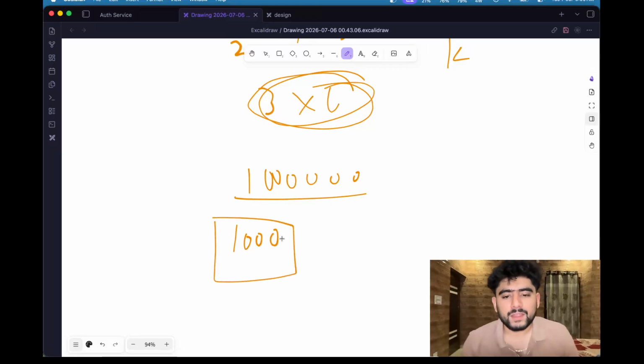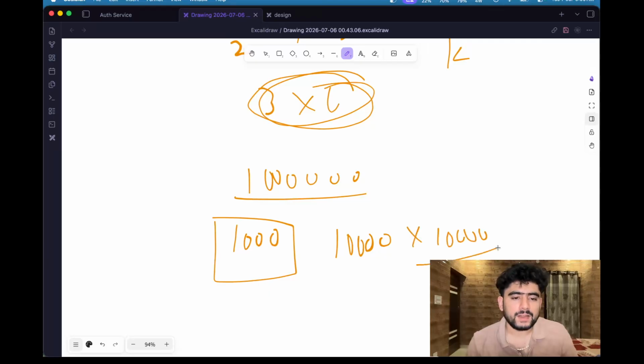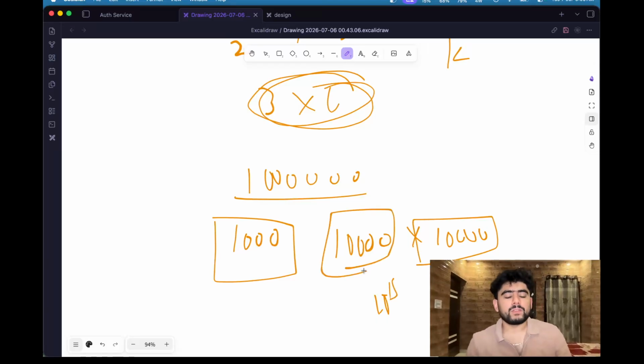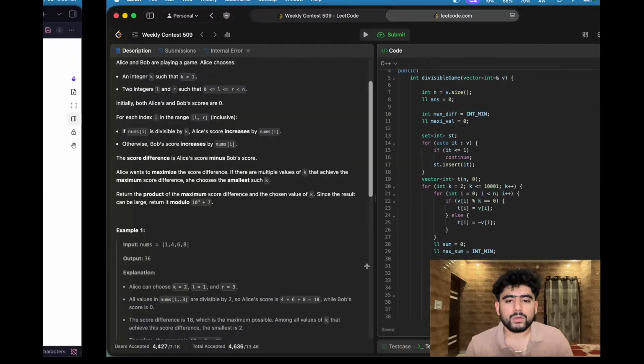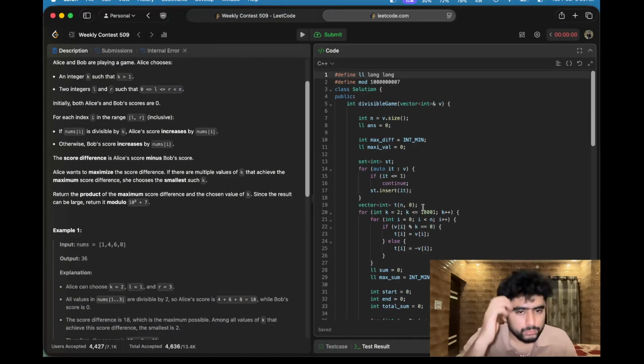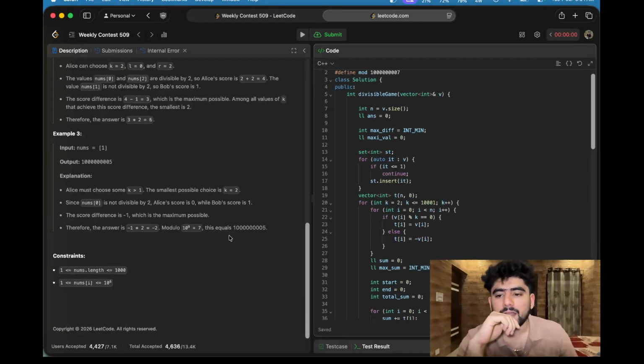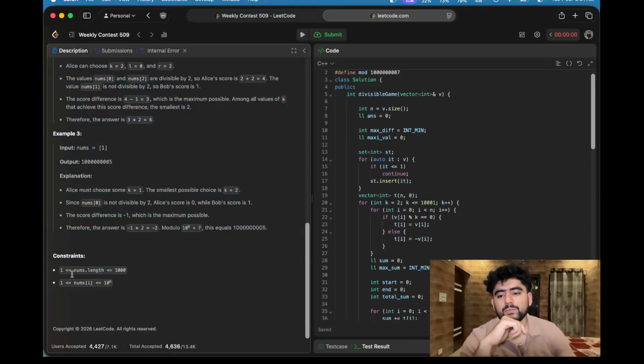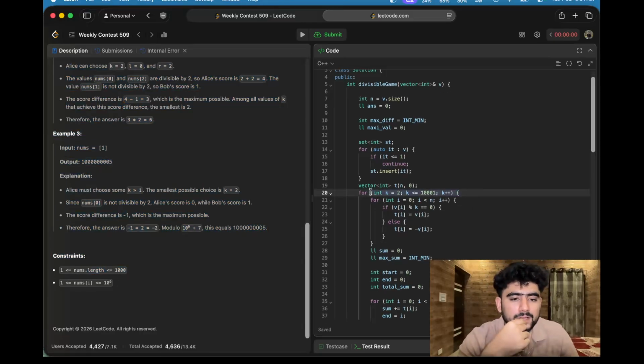Because if some number is greater, then multiplying by this is going to be greater than that only, like it is going to be 10 raised to power 8. So there is only one number that is divisible by that number only. So that's the main idea. To check for that, as the numbers are very small, like 10 raised to power 3 only, we are doing this for 10 raised to power 3 only.